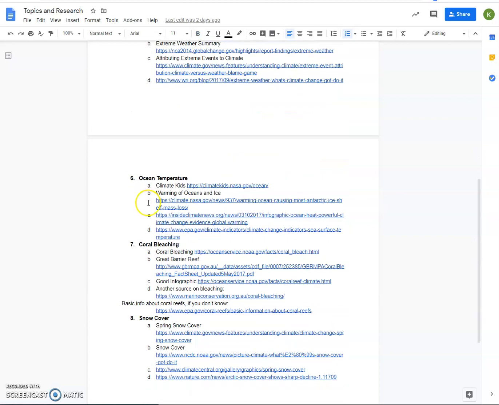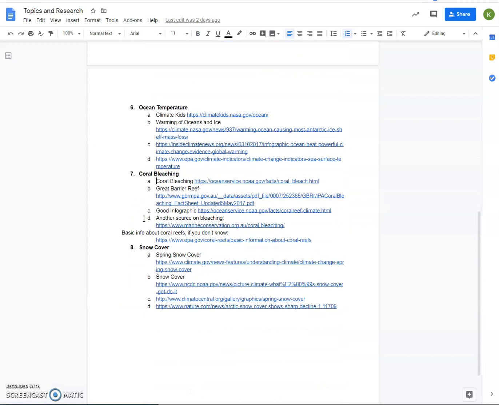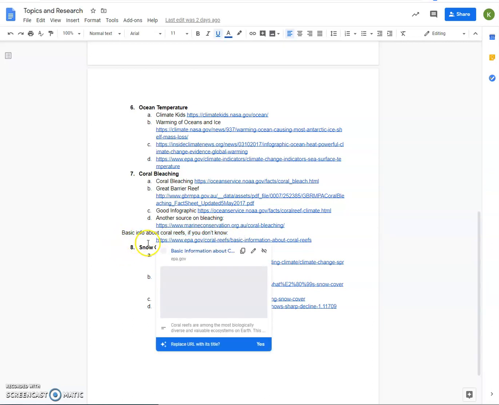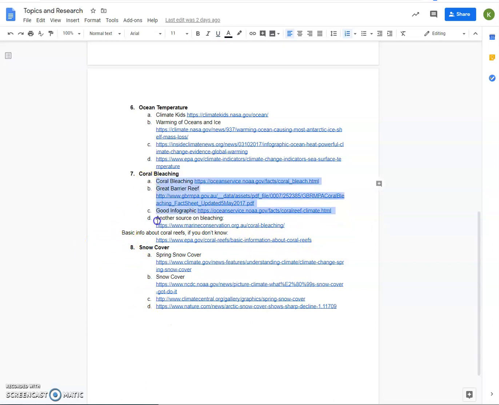Then we've got ocean temperature and coral bleaching, and you'll notice that coral bleaching is the only topic that actually has a 5th link. This is just basic information, because if you don't know what a coral reef is, this link down here tells you what that is so that you can figure it out. You should look at that one first before the other ones if you don't know what coral reefs are. You're going to understand what bleaching is if you cover that topic. If you need more help, just let me know.